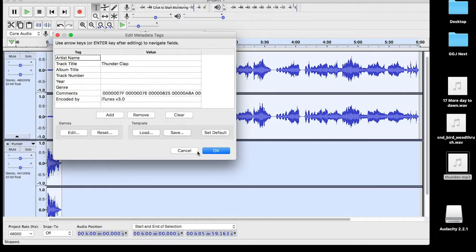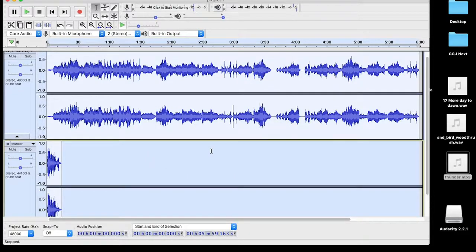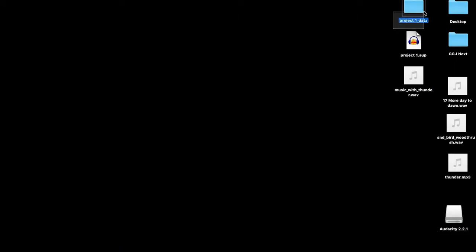The reason for that is that WAV files can't contain tracks like this. Only Audacity can, which is why when we go to our desktop, we have a separate Audacity project and folder, and then this brand new file. And I can hit play here, and we should hear thunder music.